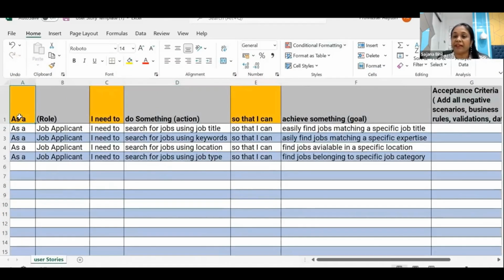In this template, I have written a format in which you have to write user stories. User stories are written in this format: As a user, I need to do something so that I can achieve something. And then I have a column on acceptance criteria. We'll see that later. Forget about acceptance criteria. I have given examples over here. As a job applicant, I need to search for jobs using job title so that I can easily find jobs matching a specific job title.